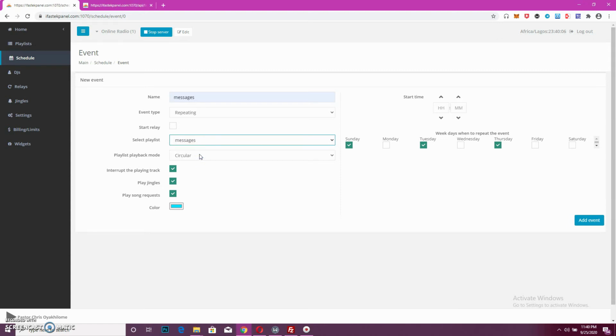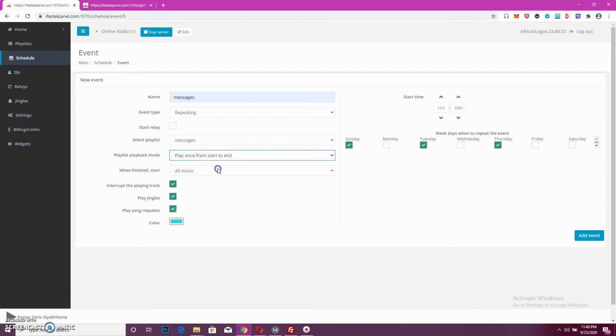Once from start to end or circular. How do you want it to be interrupted? From start to end. When finished, start what? When finished, start all music. That means when this program finishes, start the general rotation again.